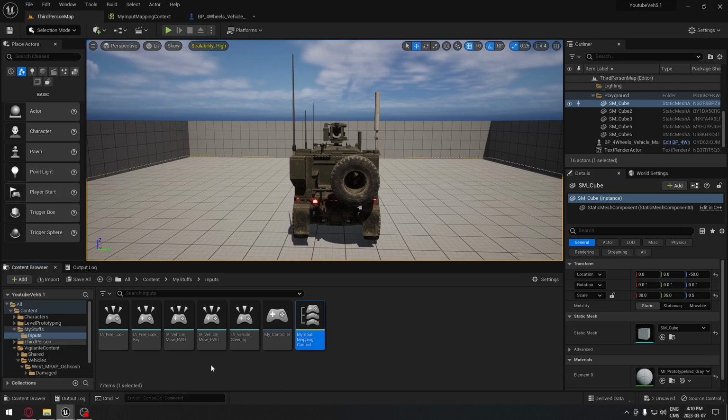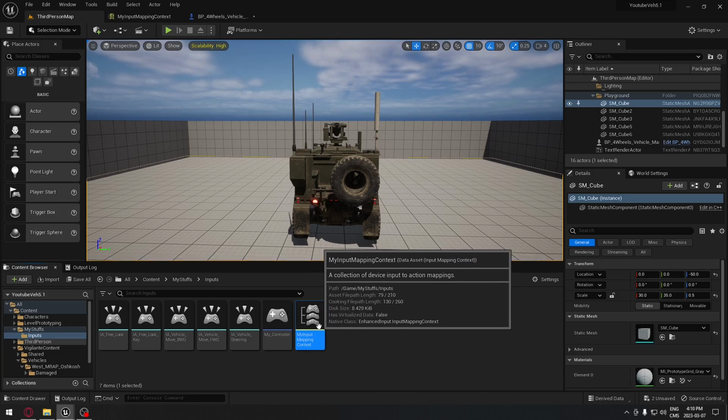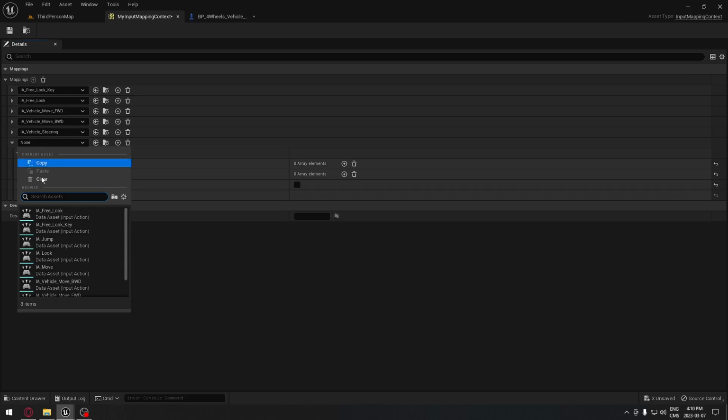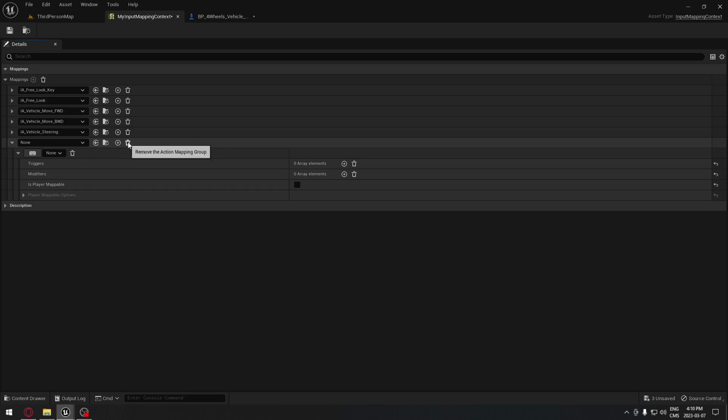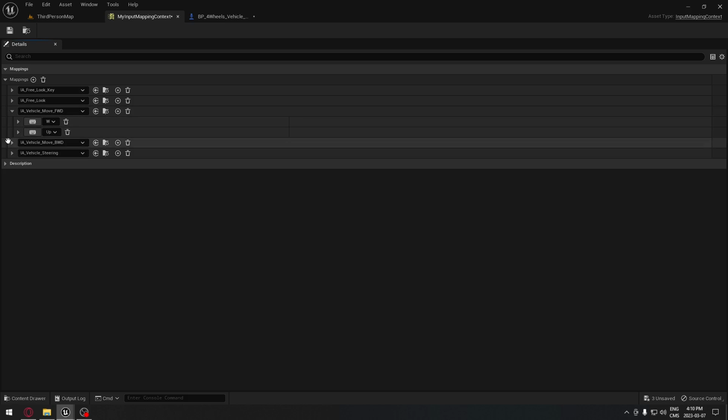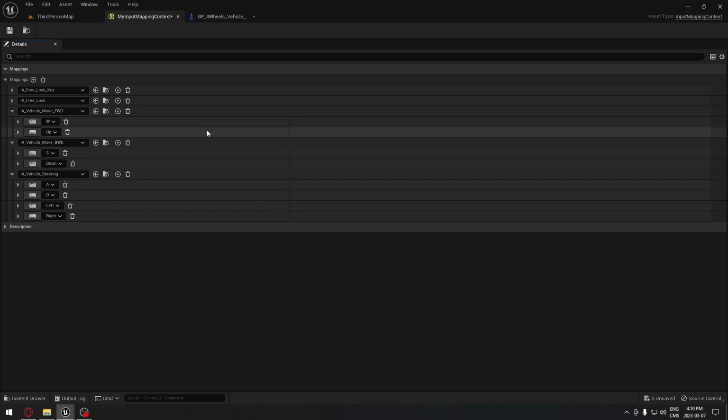Now that we have created all the action mappings, we need to put them in the mapping context that we have here. So we're going to open our My Input Mapping Context. And here we're going to add, by clicking on the plus here, the move forward, backward, and the steering. So just click here, add, and you can select which one that you need. We need the forward, backward, and steering wheel. So we're going to expand all of it. I can show you exactly what I've done.